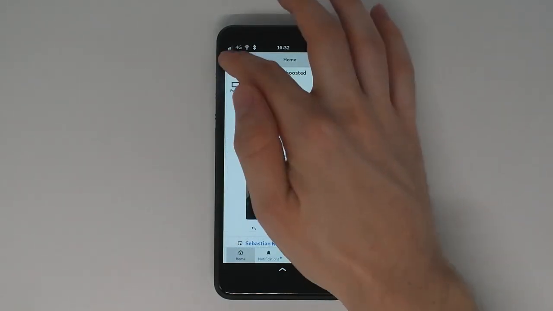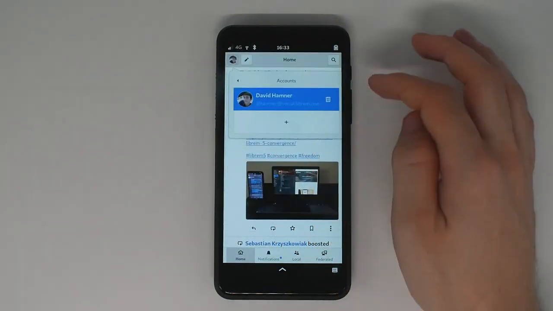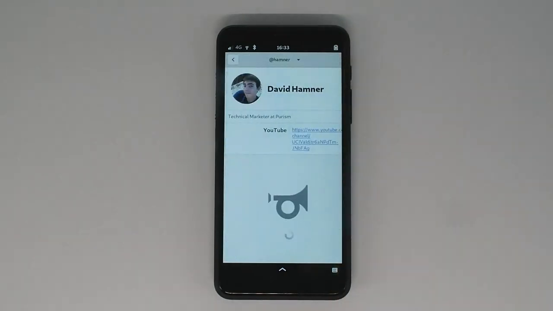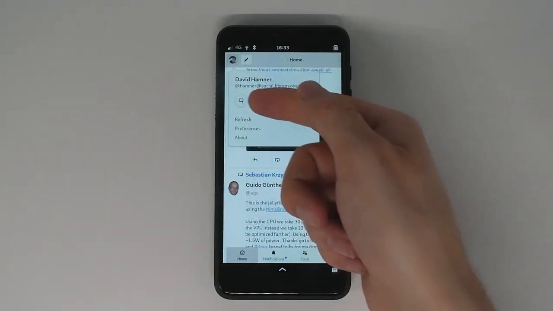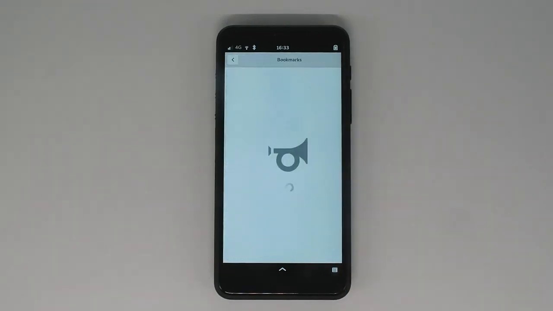Tapping the top left user icon shows your username and your server. If you tap on your own account, it will bring you to your profile as it looks to others. You also have quick access to messages, your favorited posts, and your bookmarked posts.